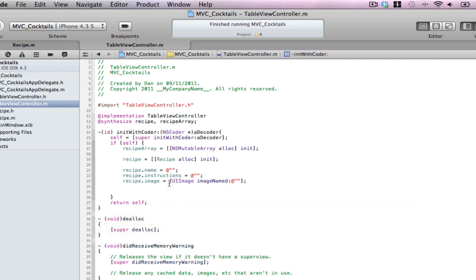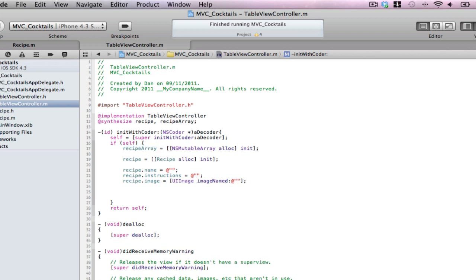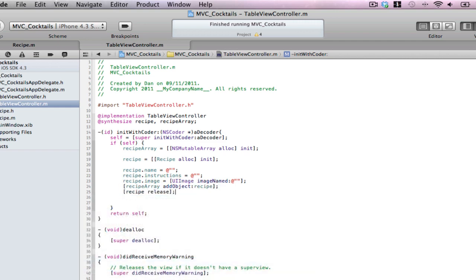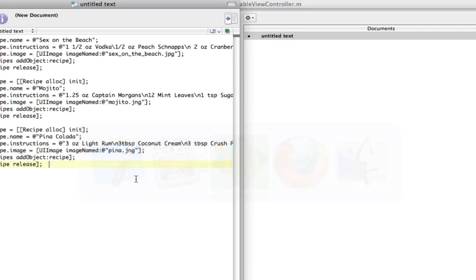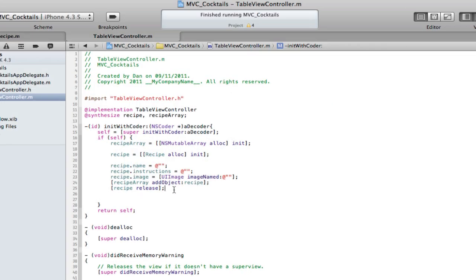Now we want to add these to our recipe array. So once all our variables are entered, recipe array add object recipe. Okay, very simple. And then recipe release. Now we're going to do this several times for all our objects, but as I said, if we're going to have this look somewhat decent, we need a few variables to put in. I'm not going to make you sit here and watch me type them all in, but that's the basic recipe for the entire data set. So give me 1 second while I just copy and paste them in here.